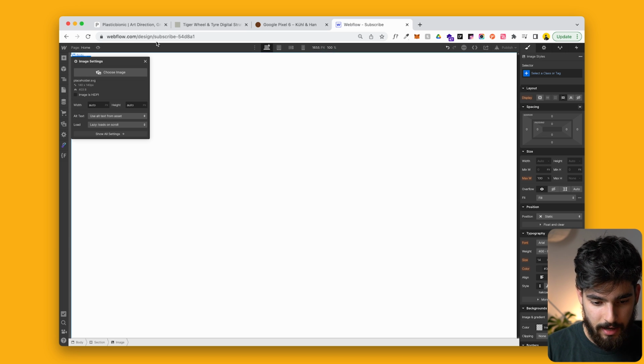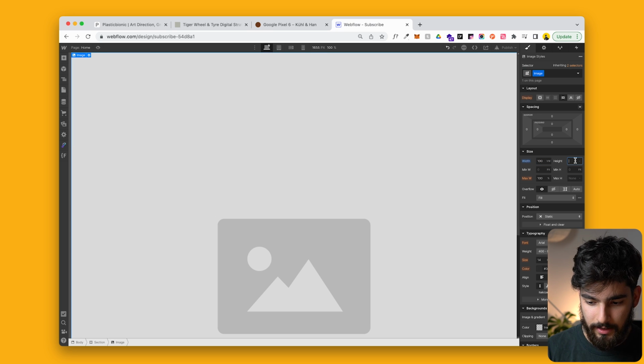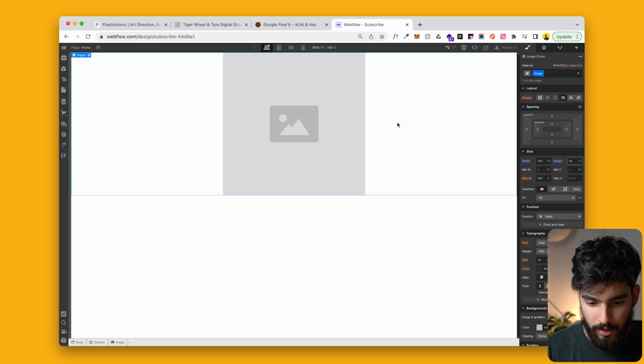And inside that, I'm gonna add an image. And within that image, we're then gonna make it 100 viewport width. So we can see that's taking up all of the screen. And then for height, we can just do around maybe 50 viewport height, something like that.